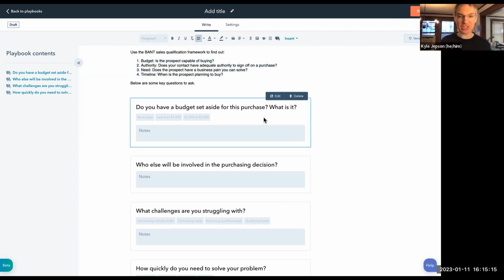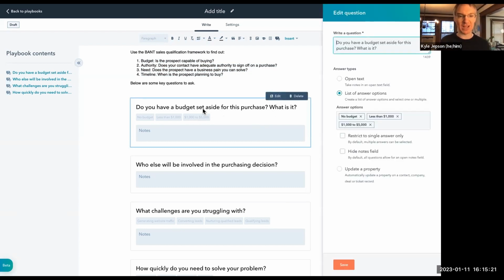But these interactive questions are pretty cool. You can edit these. So like this question up top, do you have budget set aside for this purchase? What is it? No budget, less than 1,000, 1,000 to 500. You can change what these options are. And then your reps, as they're going through, they're just going to click buttons, right? They don't have to type up notes.